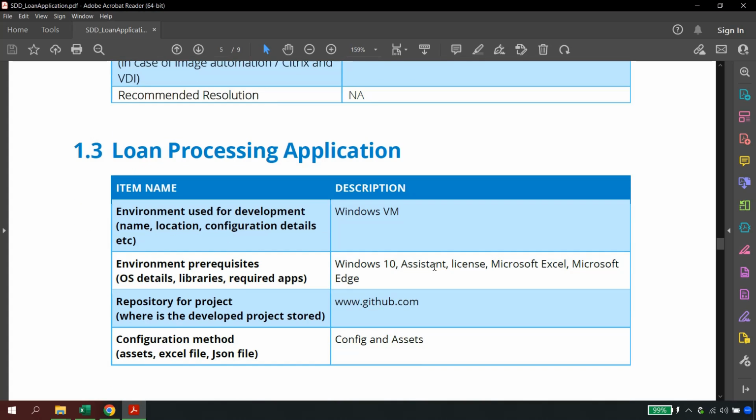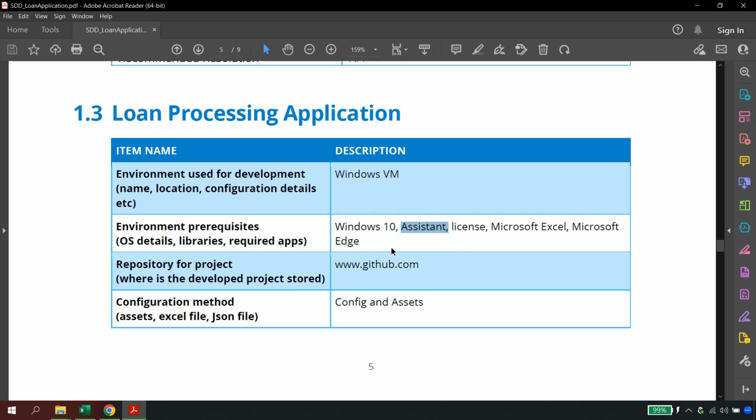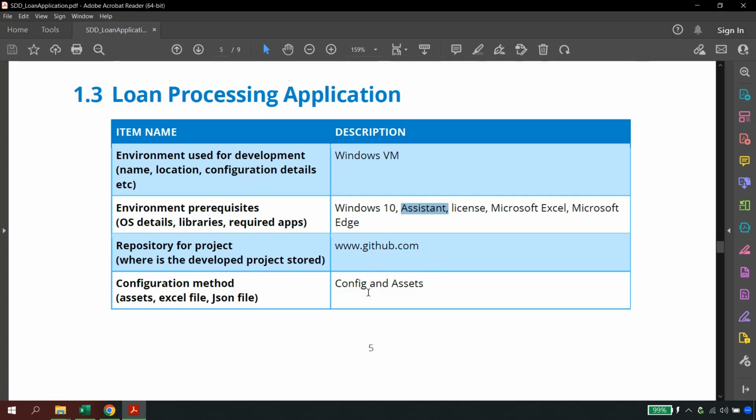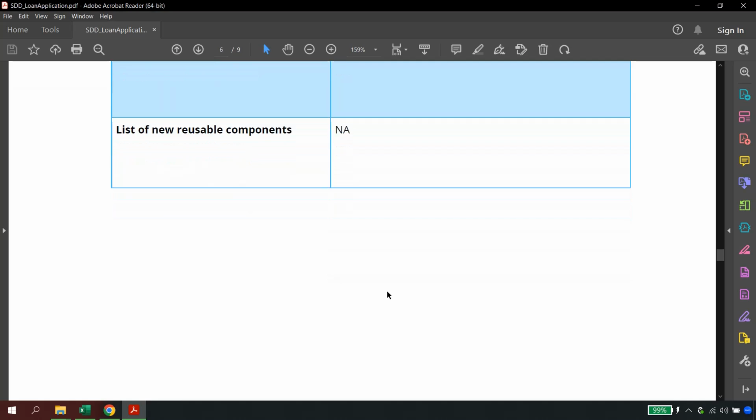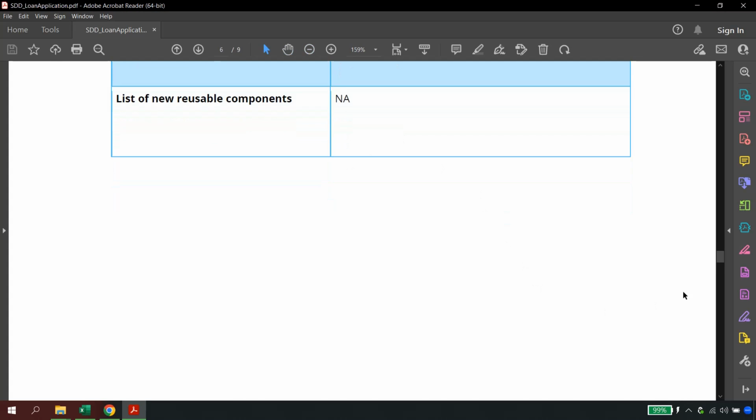If I move further in the document, you would notice that it tells me about the description and the environment prerequisites: I require Windows 10, a UiPath Assistant, a license, Microsoft Excel, and Microsoft Edge. To store the code, I am using GitHub. I am using configs and assets to store the configurable things, right? How many reusable components have I made? Are there any new reusable components? All this information would be part of your SDD.